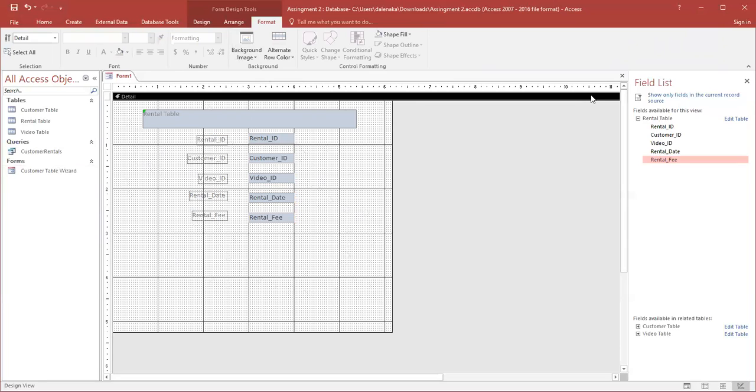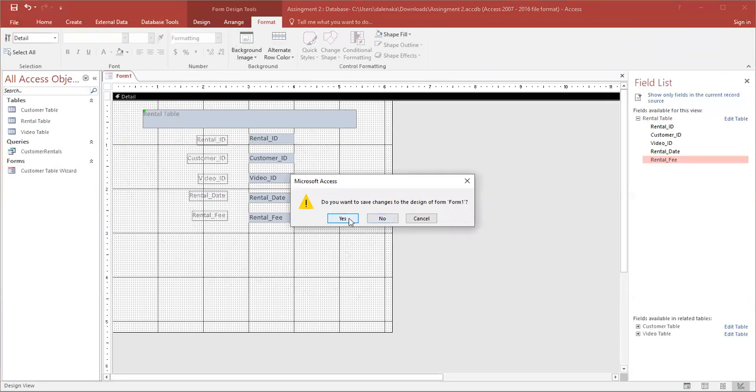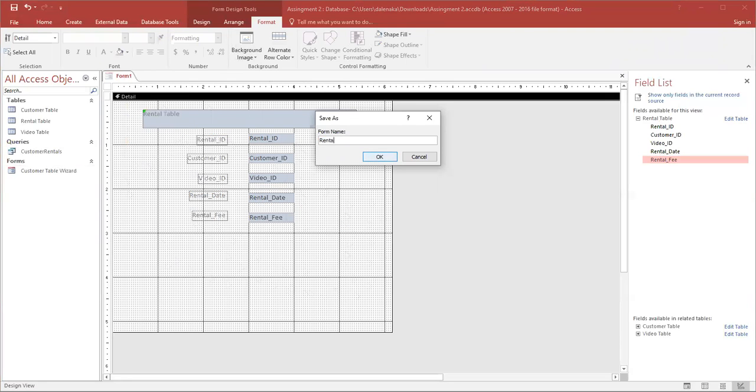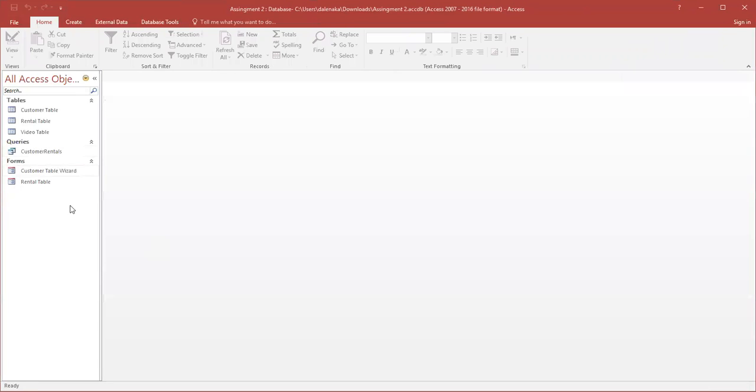Now, I'm going to go ahead and close. It's going to ask me to save it, so I'm going to say yes, and I'm going to call this rental table. When I've done that, it's over here on the left-hand side. Rental table. Now, queries are a little bit different if you're going to do a form on a query.